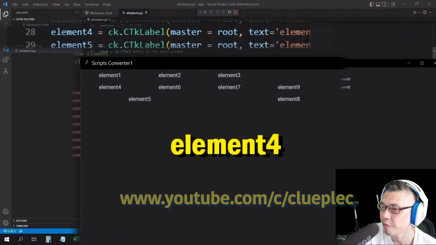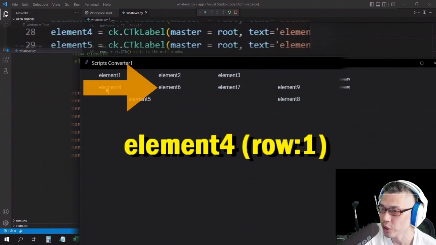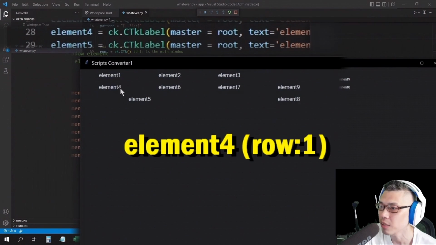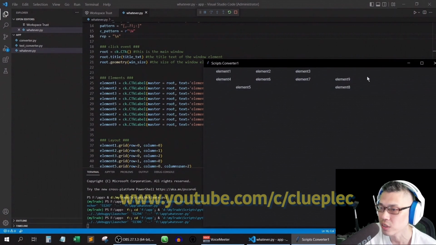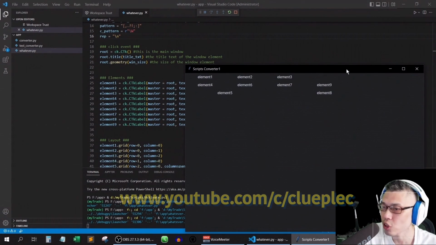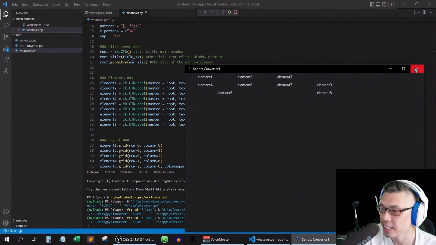Take a look at element 4. It's a label on the second row, which is row 1, and column equals 0. That's how the grid system works in Tkinter. We'll start working on the elements in the next video.